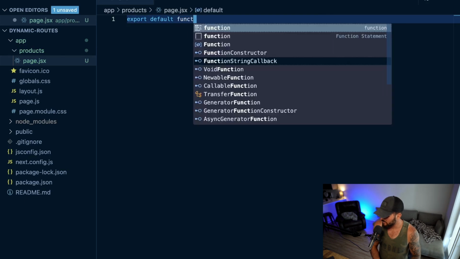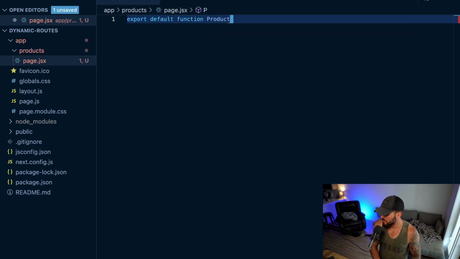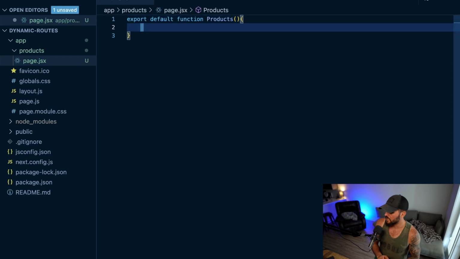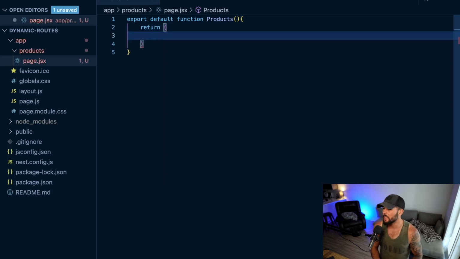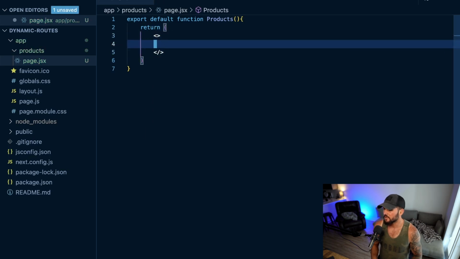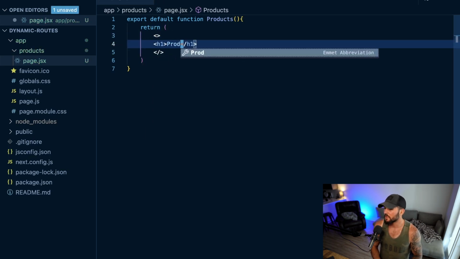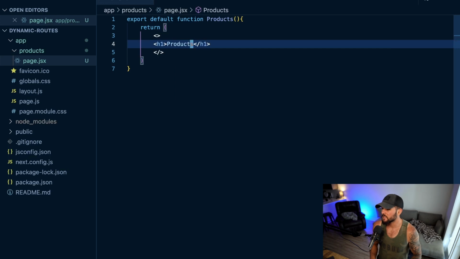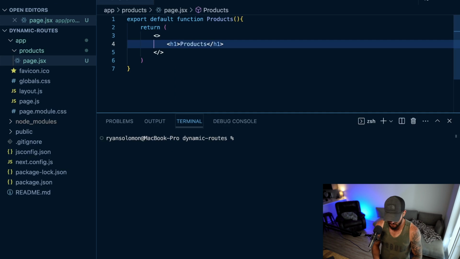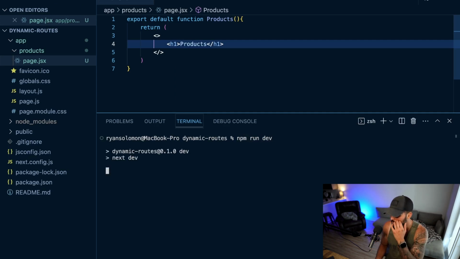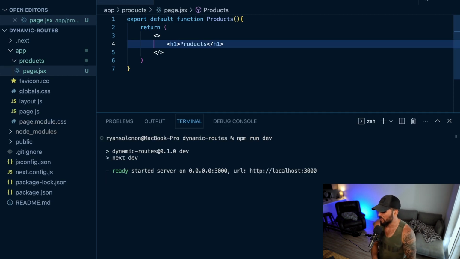If I could spell function, and I'm going to go with products. And then what are we going to do here? Well, we are going to need to make our request to get our products, but let's first just return maybe a fragment, and we're just going to do an H1 and do products, just so we make sure that we have this page set up. And I'm going to make sure to run my server here. So I'm going to do npm run dev. So I'm running my products page here.